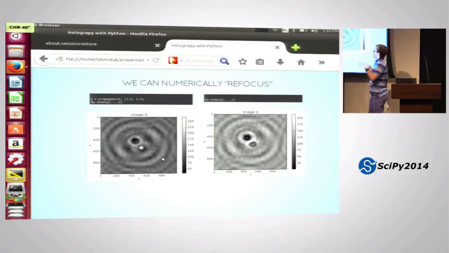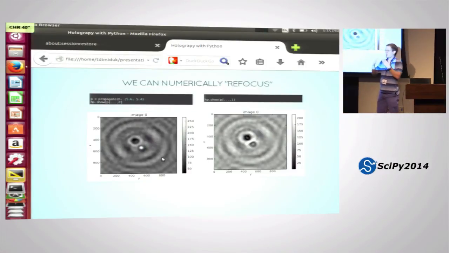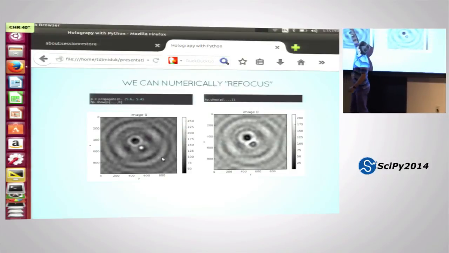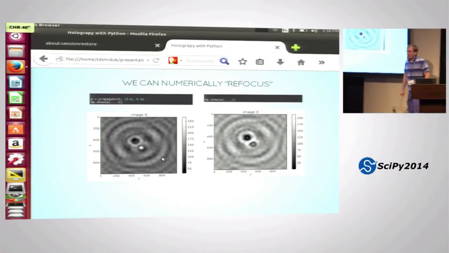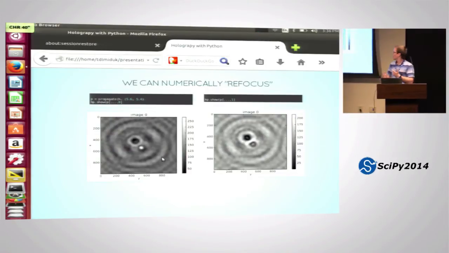So the first thing I was talking about is we can do this numerical refocusing, which is just propagating light by a convolution propagation. You can take an image we've loaded, tell it some distances we want to propagate to, and see what kind of results you'd get.